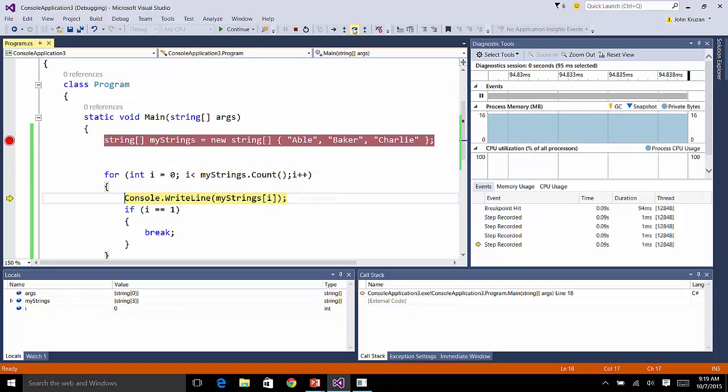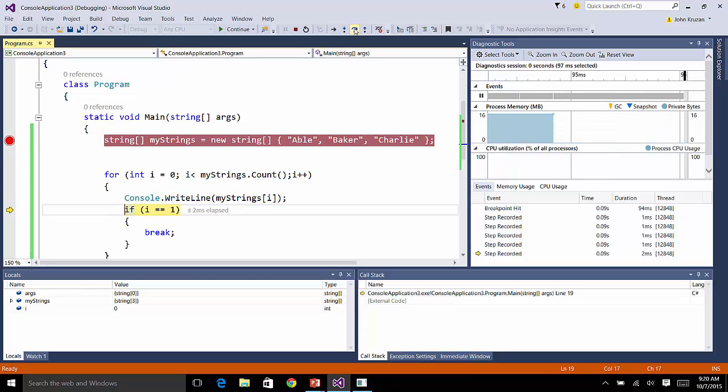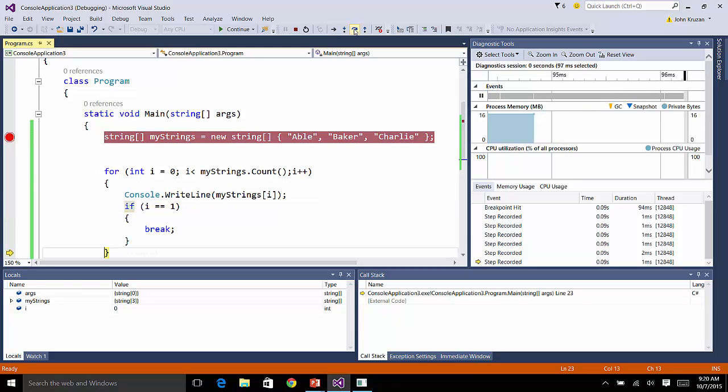So it comes down and it begins executing. Here's my first line of code. It writes out to the console the value, and now it's going to check. Is I currently equal to 1? Nope. And so it loops back to the increment statement. It increments I by 1, so I is now equal to 1.